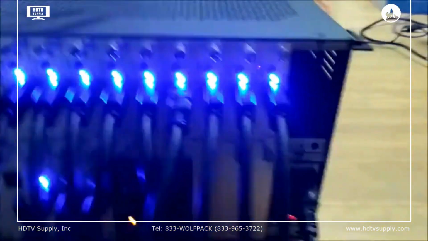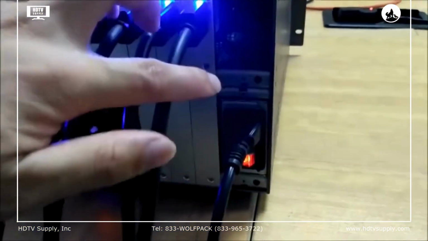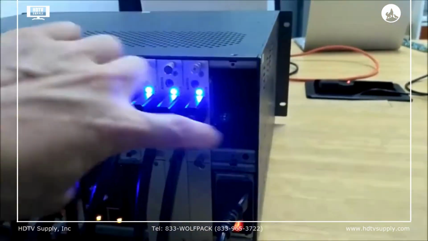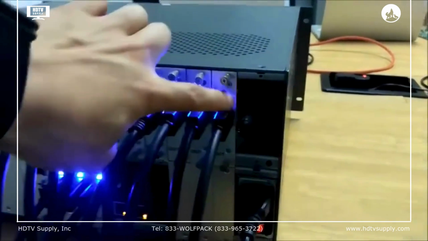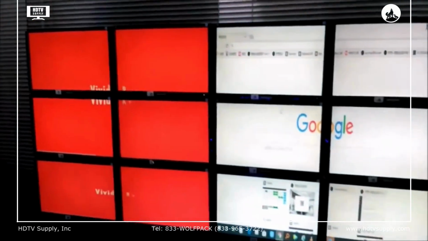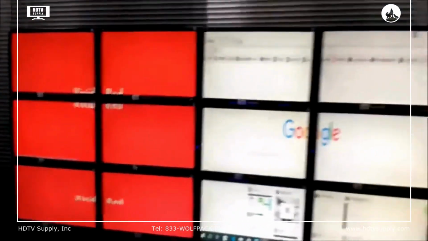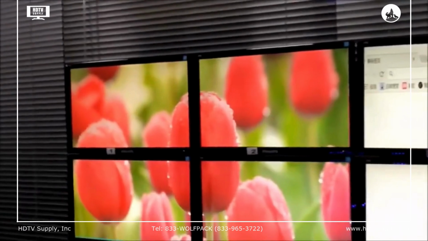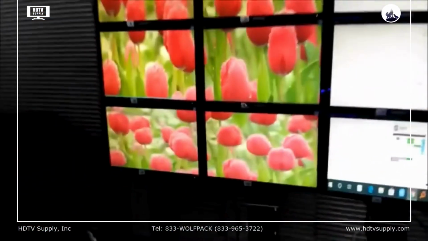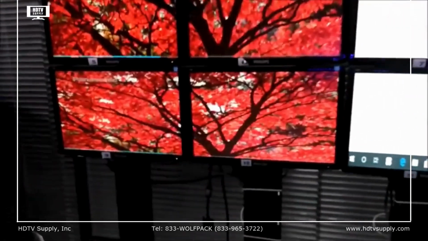For the power supply, we can actually support a redundant power supply. Right now we're only using one power supply here, but we can use another power supply on this side. On this side, you can see we've got 12 monitors here. It's actually a video wall setup with a 2x2, a 3x2, and another 1x2 on the bottom side.